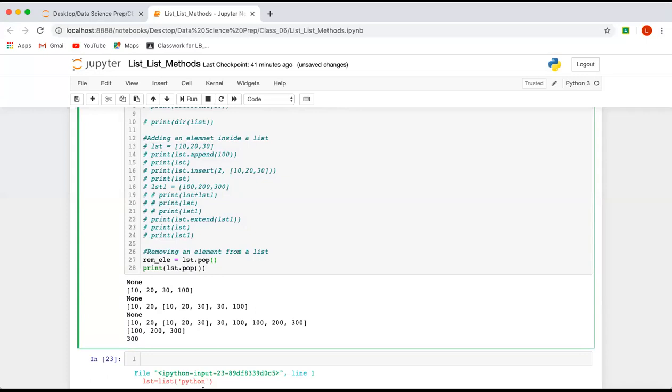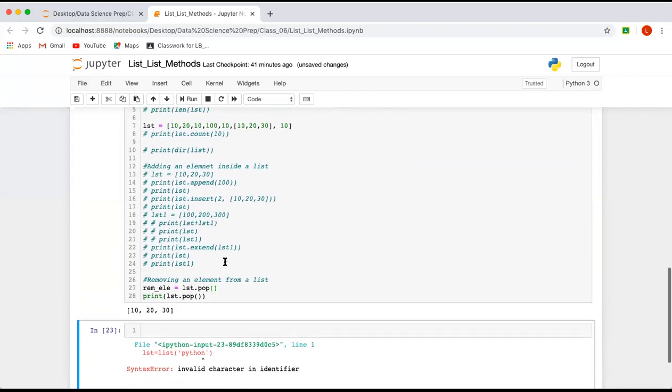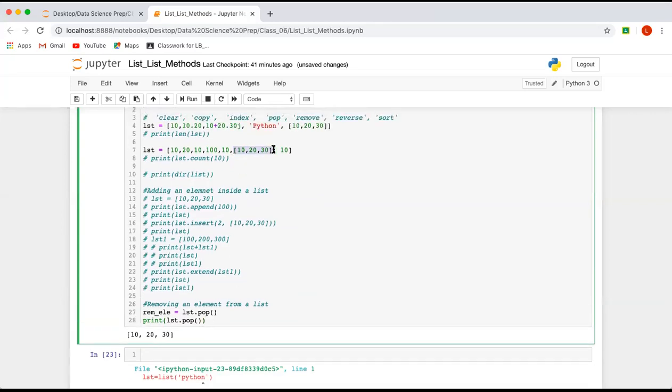Okay, and if you want to do any operation with this element or with this value, you can do that operation. So you can assign this to a variable. Remember, lst.pop will always remove the element from the last. If I run this code, you can see I have commented lst also. Yes, so it has removed 10, 20, 30.